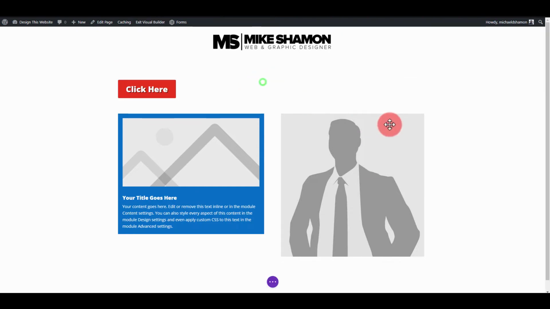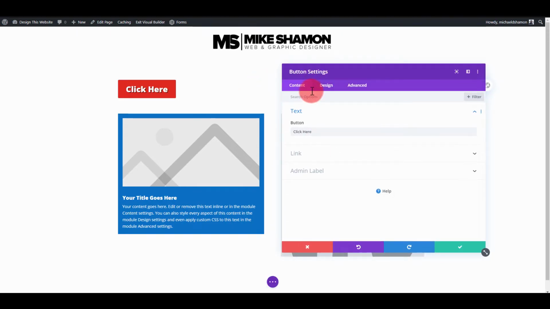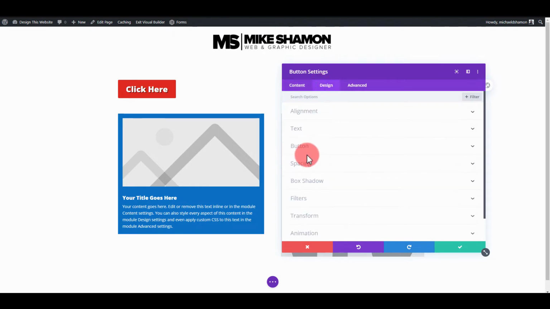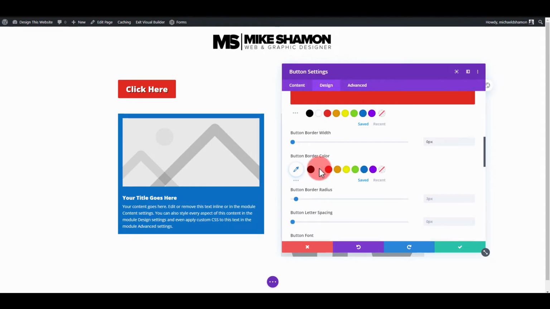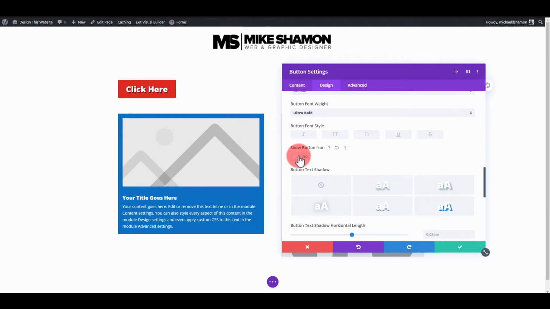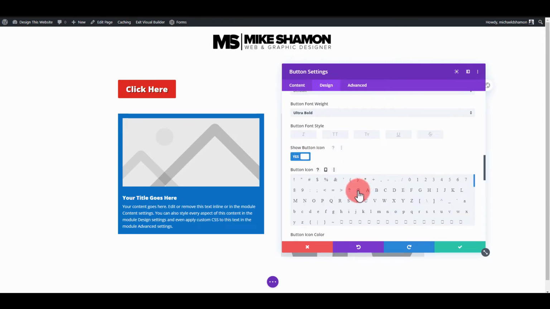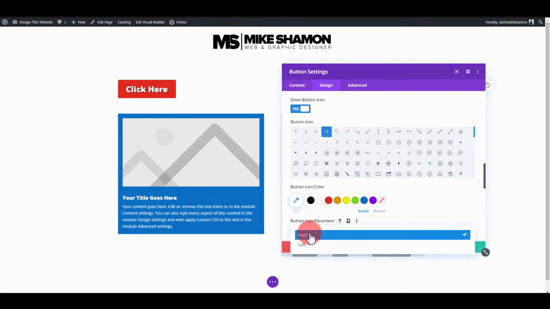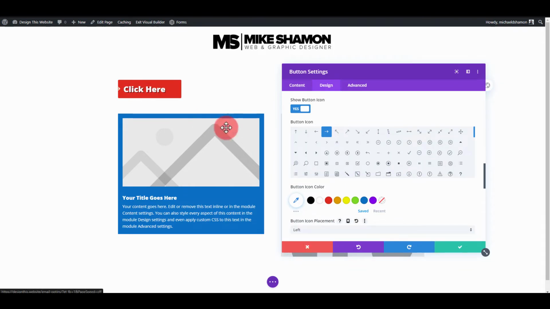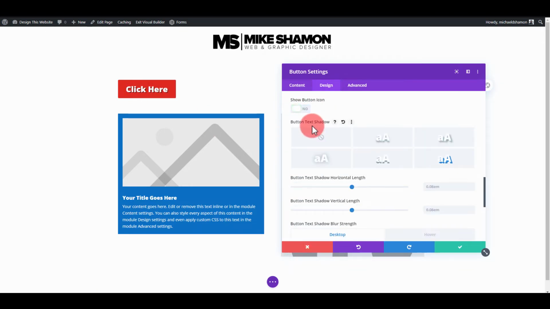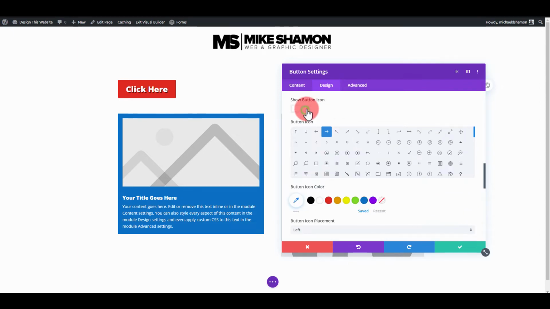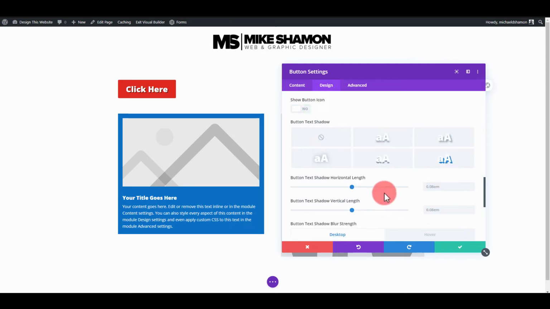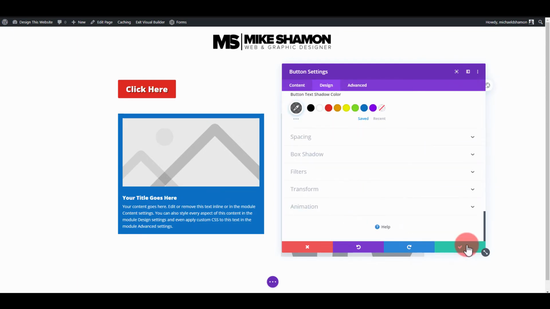Go back out into the module settings here, or the button settings, and you go to design and button. You can add an icon there if you wanted to on rollover. Just show button icon yes on rollover. And then you select the icon that you want to show on rollover, okay? And then you can select the placement as well. Although I don't like to have the icon show on rollover. If you want an icon, just show it all the time. Let me show you something you can do with one of the blurb tools as well.